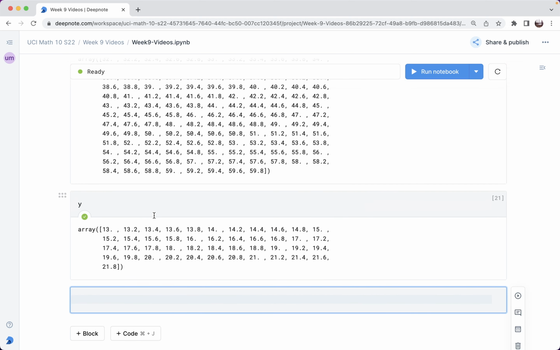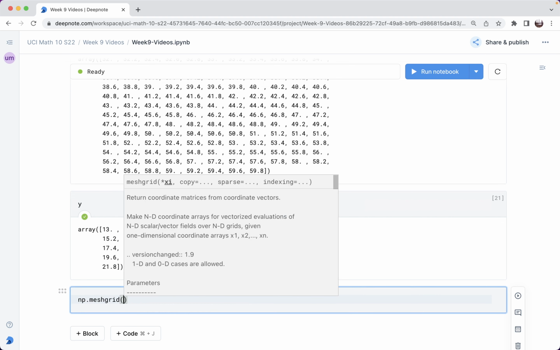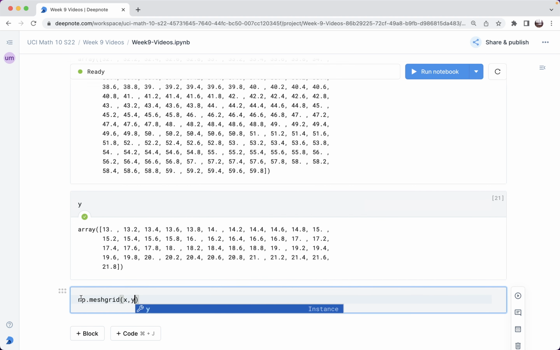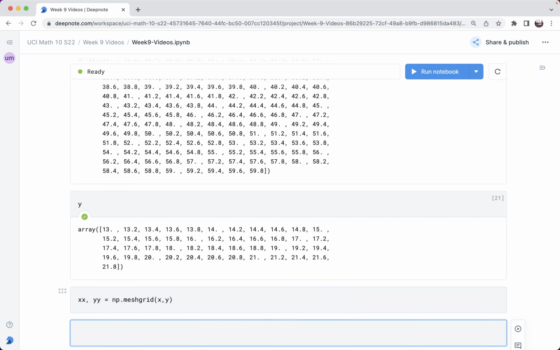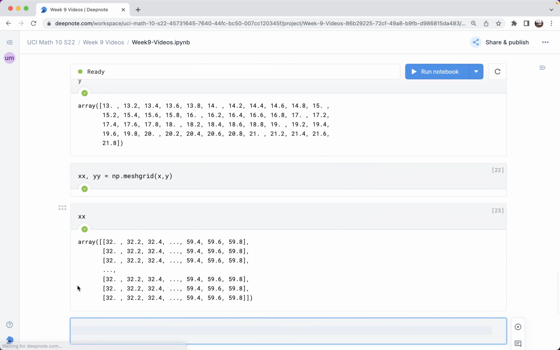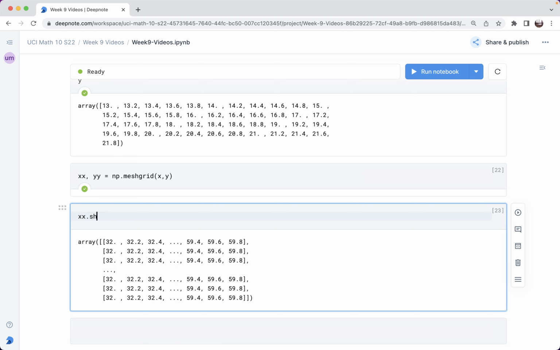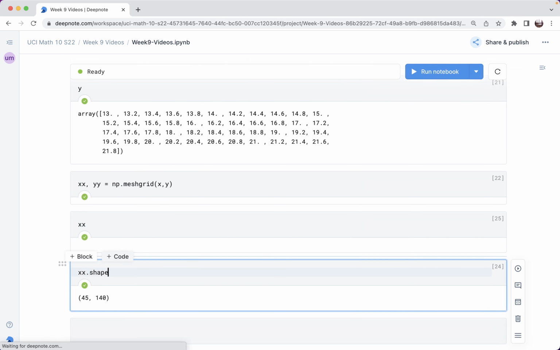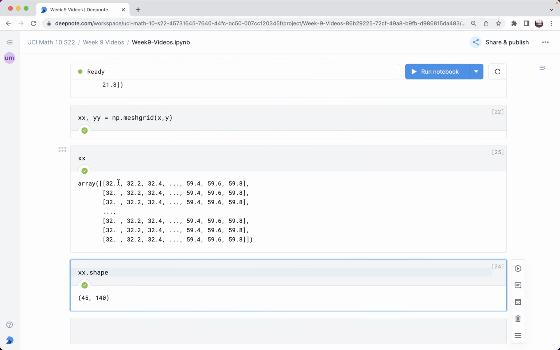So there's a nice built-in way that almost gets us this directly using NumPy, and it's something called meshgrid. So let me say np.meshgrid. This is going to take x and y as my inputs, and it's going to give two different outputs, xx and yy, I'm going to call them. Let me show you what xx looks like. It's a little strange, but let me show you what the shape of xx is. It's 45 by 140.